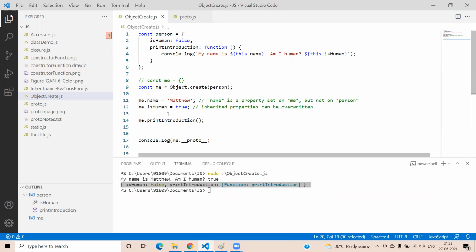And one more point: we have seen that even though you have the prototype, if you have the same property in your recent object, the main or immediate object, that will be given priority rather than getting it from the prototype.